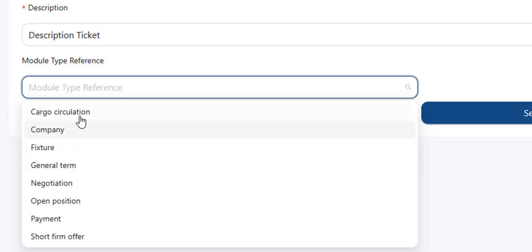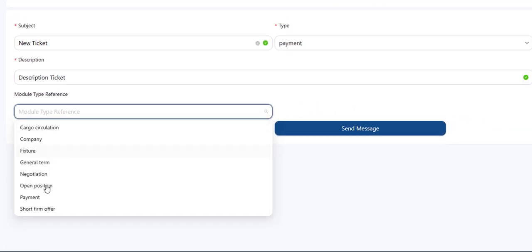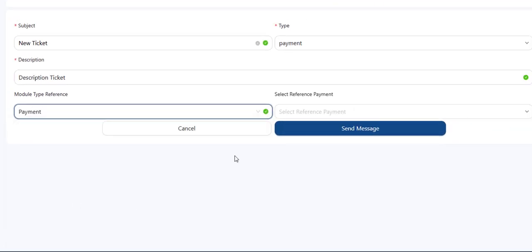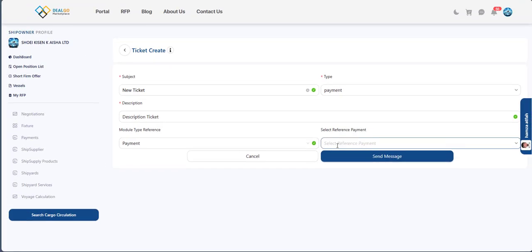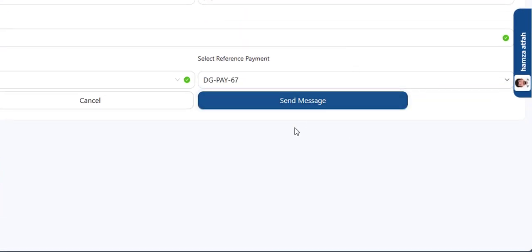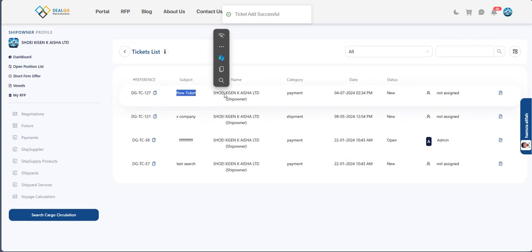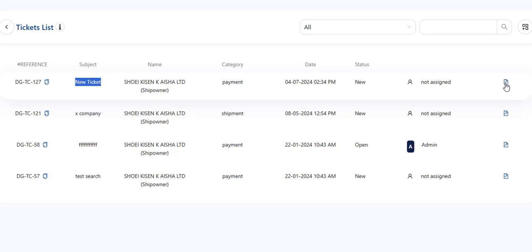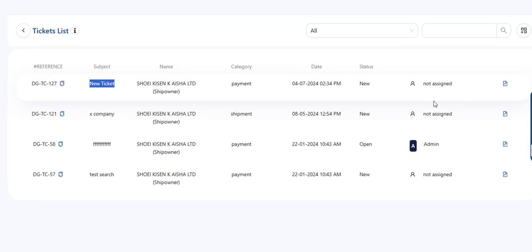After selecting Payment, a field will appear for us to choose the specific payment encountering an issue by selecting its reference. We'll randomly select a payment and click the Send Message button to create a business-related ticket. It will take us back to my ticket list where we'll find the new ticket I created. You can monitor its status here, see if it's assigned to someone for follow-up, and check if its status has changed from new to open or closed.